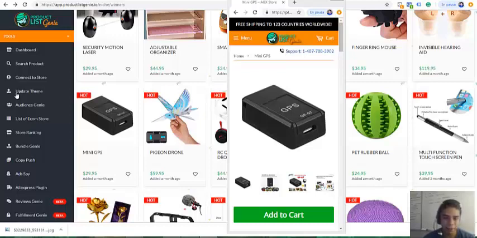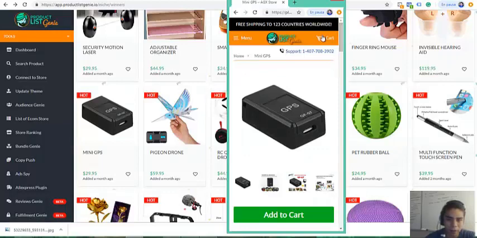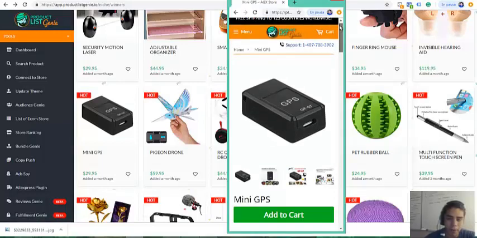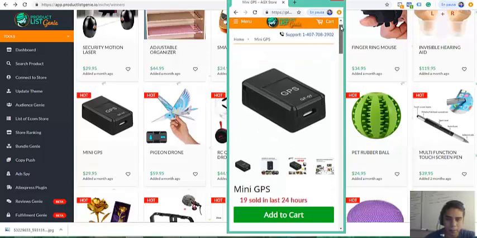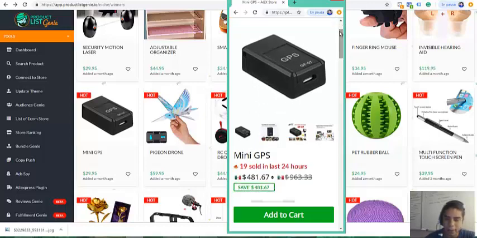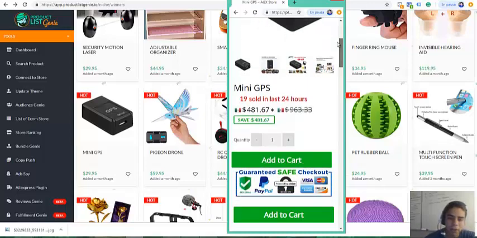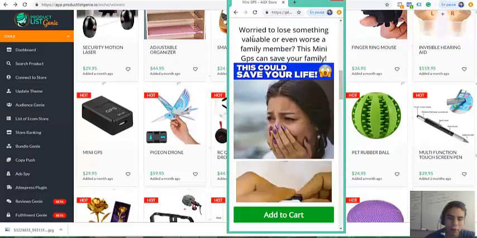And you know, an angle is something that you give to a product, and that you're going to target a specific audience for this product. For instance, this mini GPS that I pushed from Produce Genie to this demo store, the angle that they are giving to this product, we can check it out in the first paragraph.